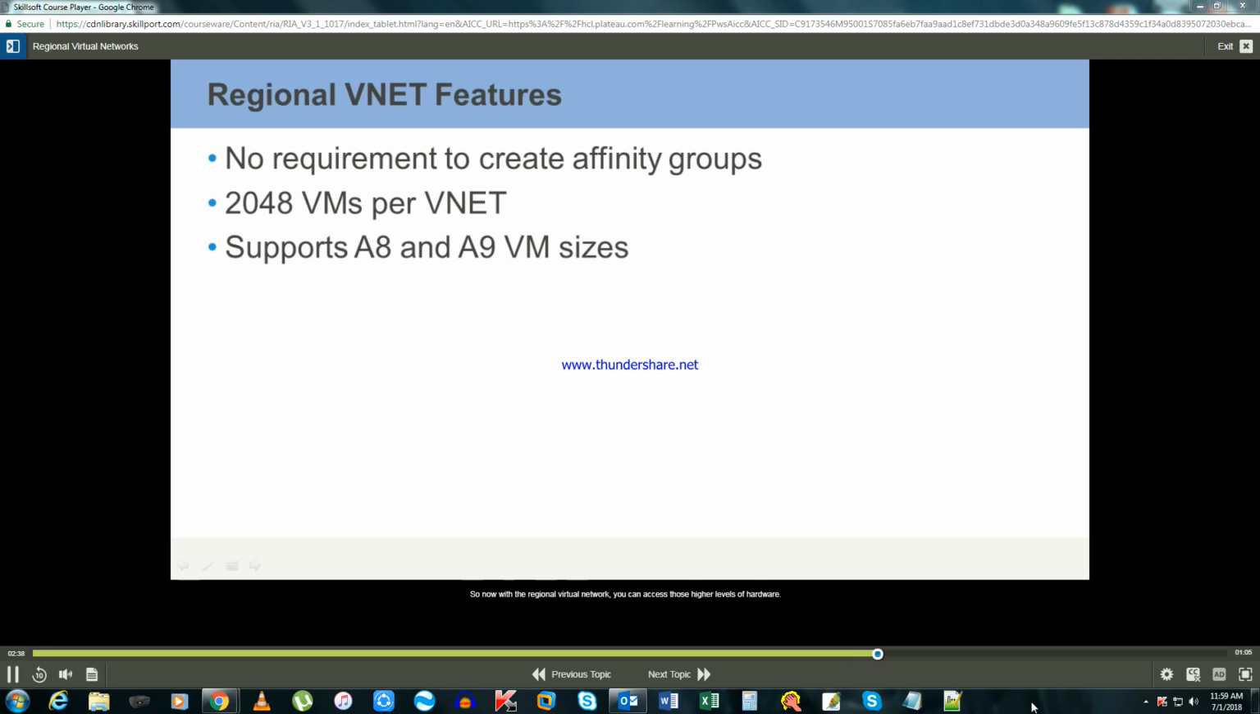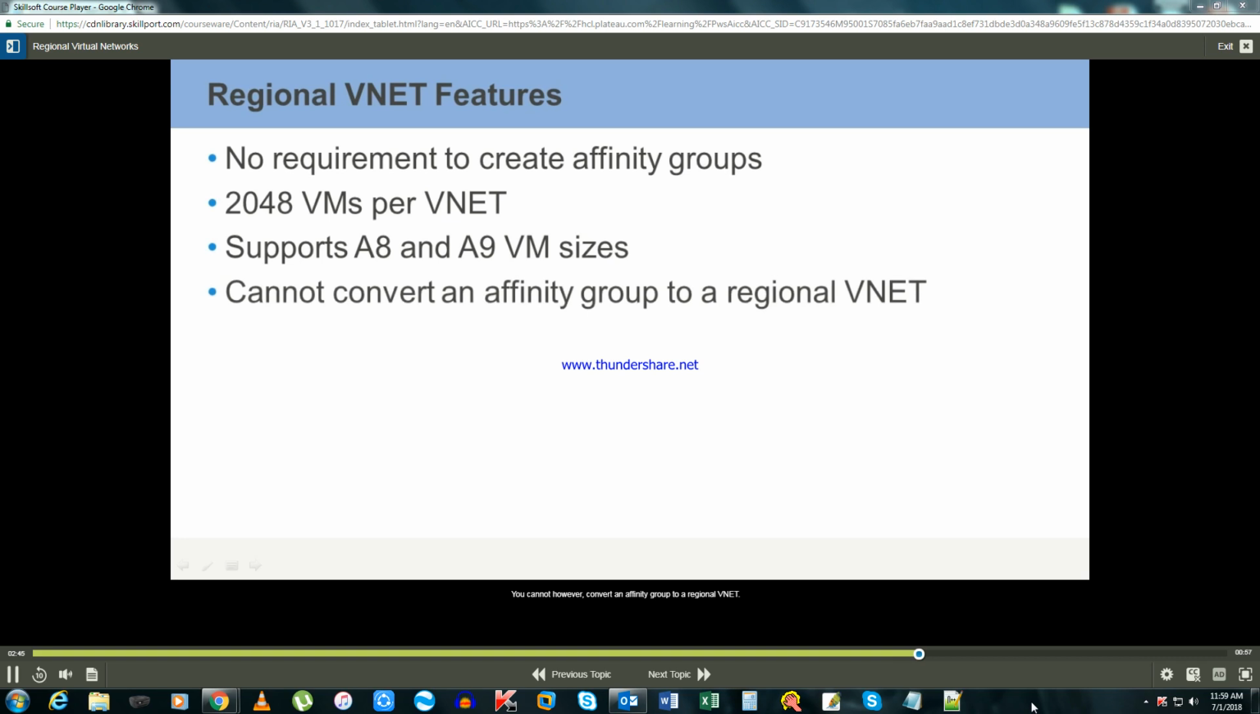So now with the regional virtual network, you can access those higher levels of hardware. You cannot, however, convert an affinity group to a regional VNet. So if you already have the affinity group defined, there is no option to just convert that up to the regional VNet. You in essence would have to make sure that you create the VNet and quite possibly recreate any resources that might have previously been in the affinity group, or at least remove them from the affinity group before they could be assigned to a regional VNet.